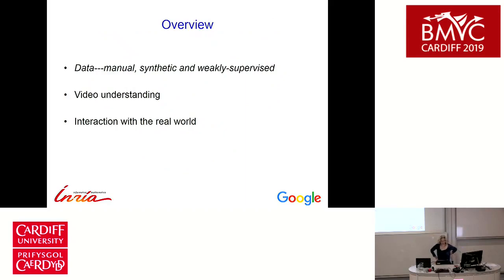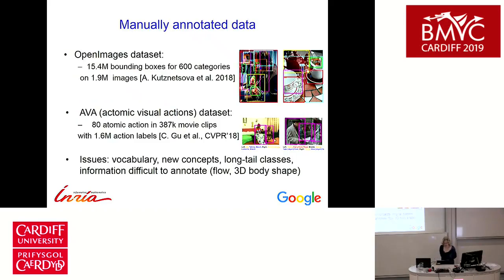Okay, and in this talk, I'll first explain some of our recent work on data, so weakly supervised learning and synthetic data. Then I go to our recent line of work on how to understand videos. And then in the end, I show some recent work on interaction with the real world based on the robot manipulator. Okay, so first of all, there's a lot of annotated data around.